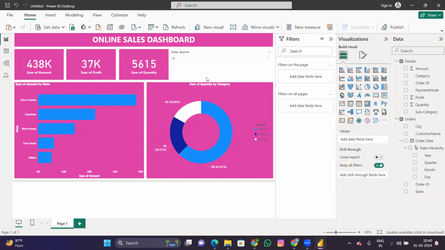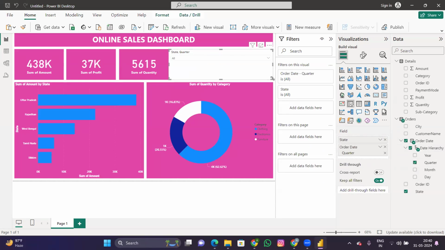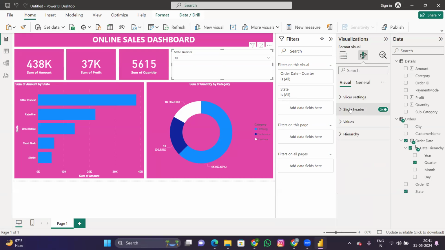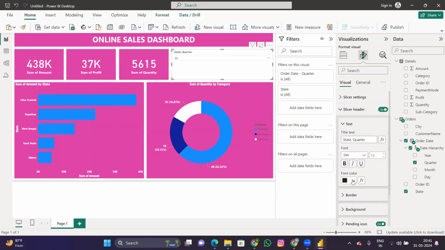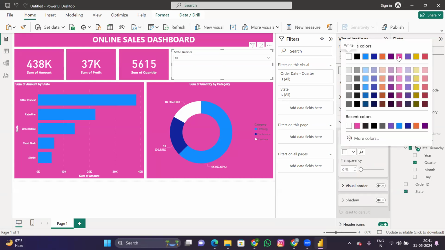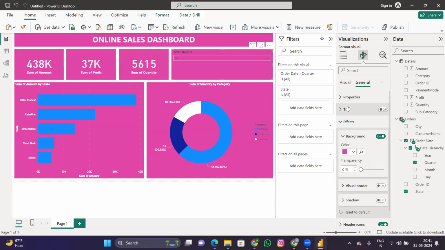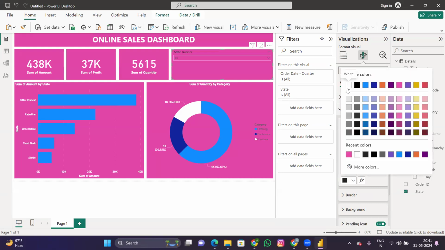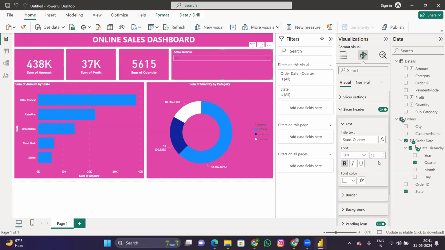Okay, now I will fit this visual over here in the part. Now go to format your visual, slicer settings, slicer header. First of all we will change the color of this. Go to the effect, color should be pinkish. Title is completely off. So I will go to the text, change the font color to white, in a boldish format, and increase the font size to 13. So just like that.